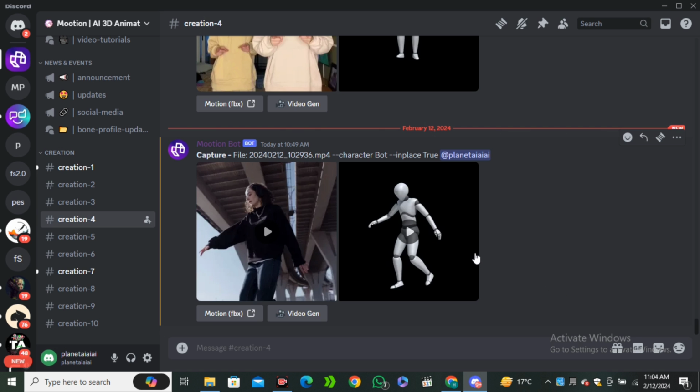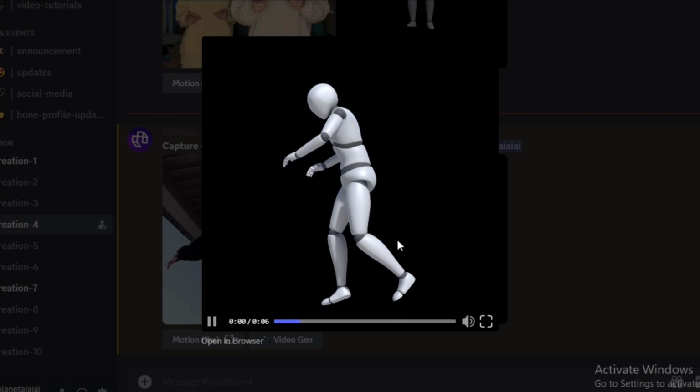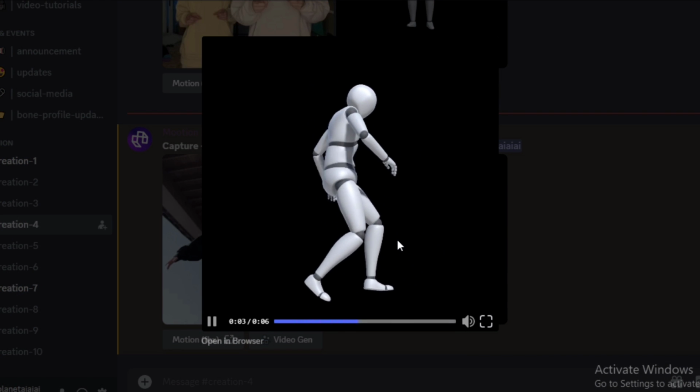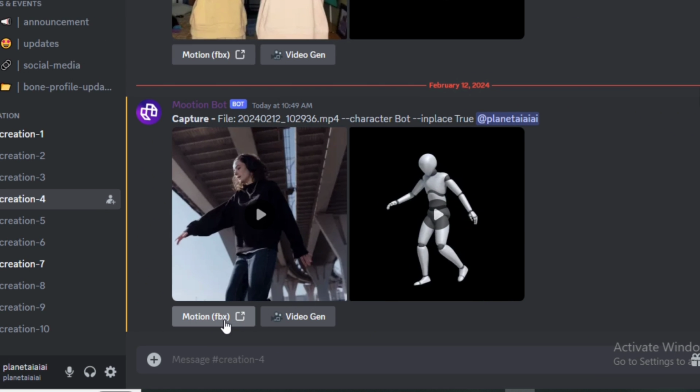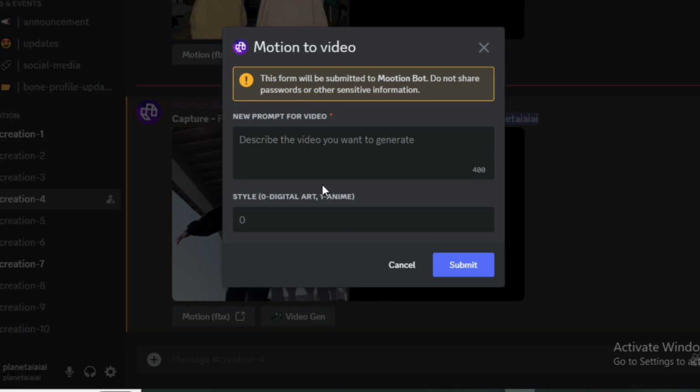Okay, so here's the output, and now you can see it converted our input video into this 3D model. Here we have two options: you can download this video as an FBX file, or you can directly convert this video into anything else. So I'm gonna click on video gen, and this will be using Stable Video. And now we have to type a prompt. I'm gonna go with a girl wearing a skirt and top dancing in a dance studio.